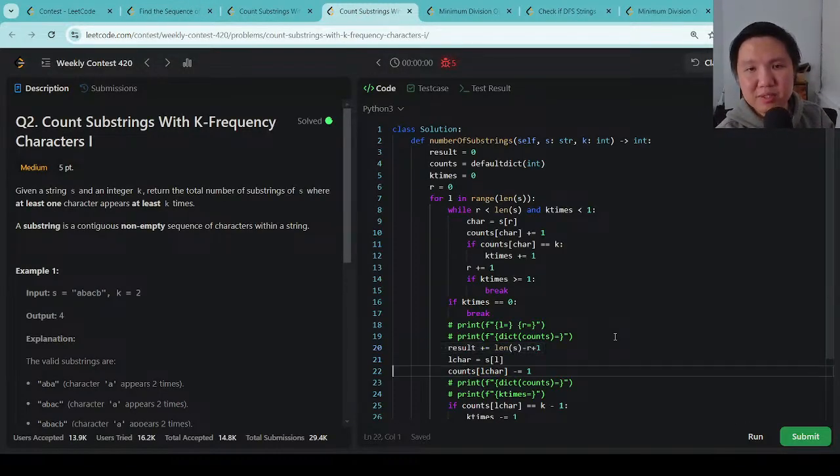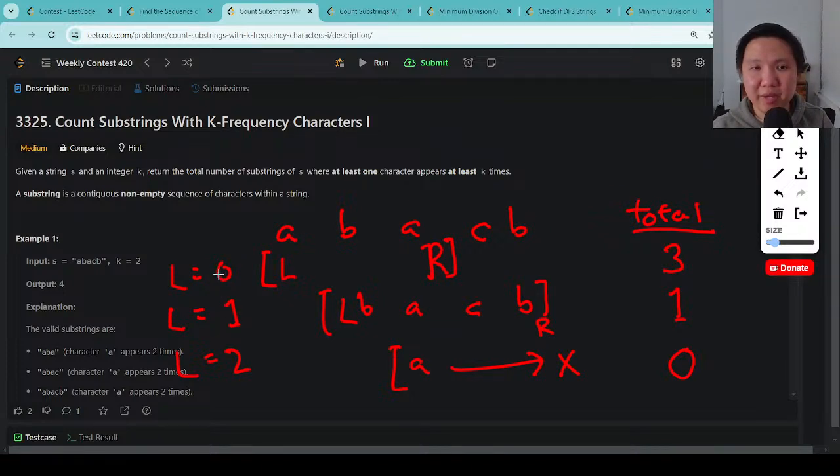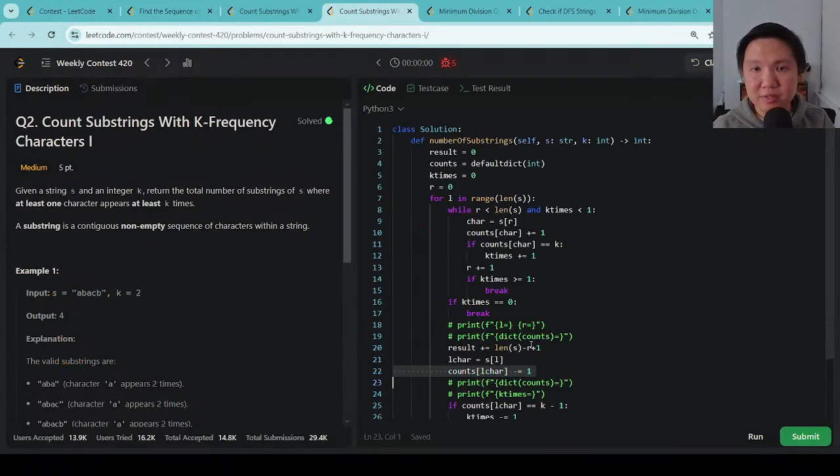And after that happens, what I do is I move L by 1. Because I move L by 1, I need to reduce the count of the leftmost char by 1. So in this case, when I move from L equals 0 to L equals 1, I have to remove count. Initially for count, A equals 2, B equals 1. So when L equals 1, A equals 1, B equals 1. I have to reduce the count of A by 1 because I no longer have this guy. So that's what I'm doing here.